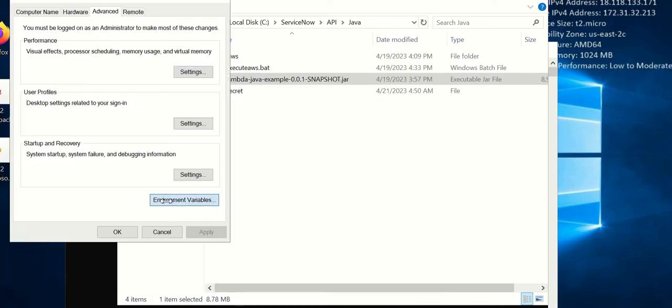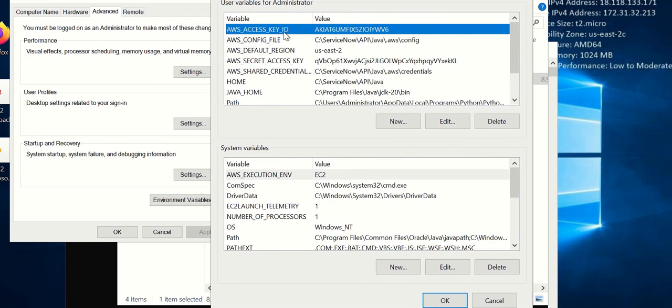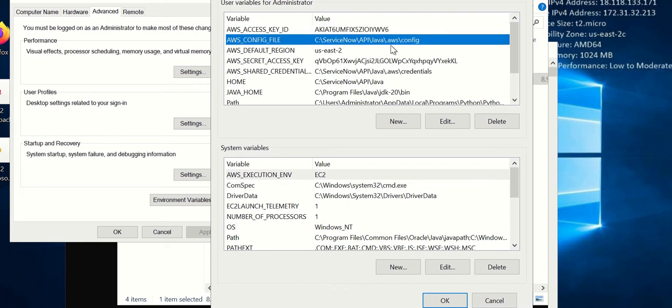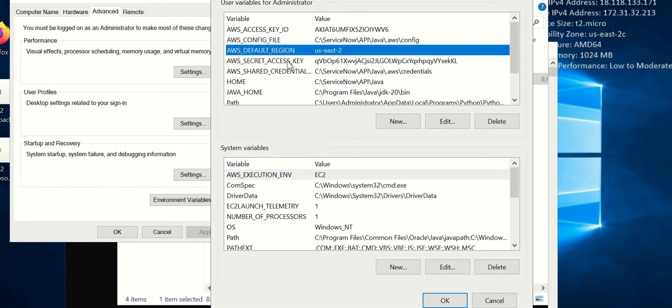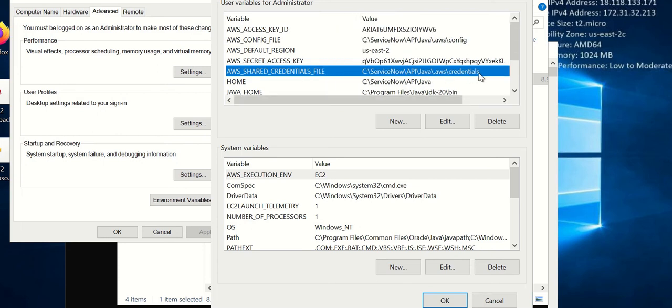So we'll go to environment variables, and here we have all those variables set up. The first one is AWS access key ID, which is the access key ID of the IAM user, and then the location of the config file, which is inside a folder called .aws. The key here is that the folder name has to have a dot. It's called .aws, then the file name is config, and then the default region is US East 2. There is the secret key. Then there is a shared credential file which is added, the file name is credentials, again in the same path called .aws.